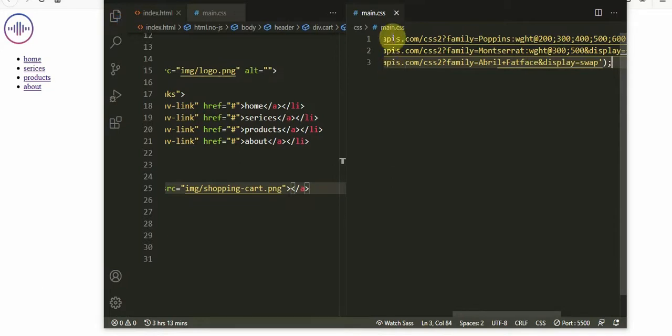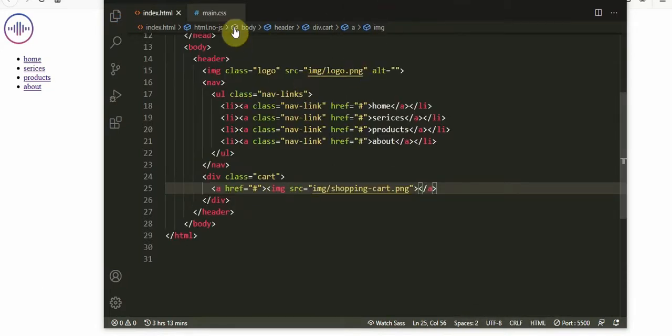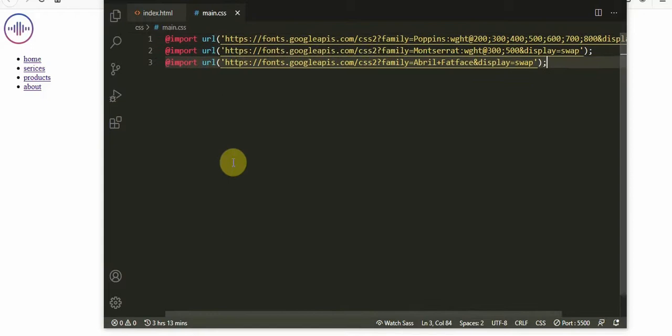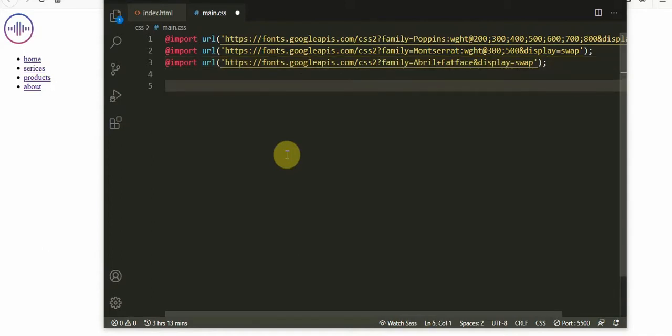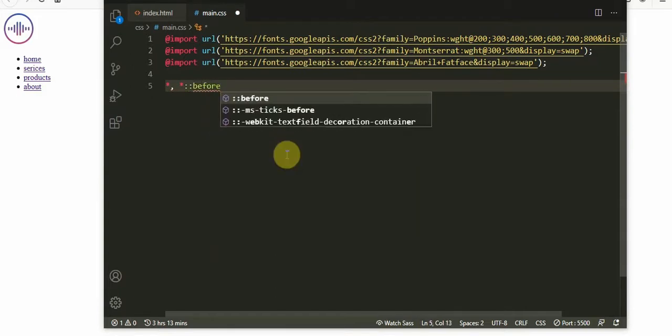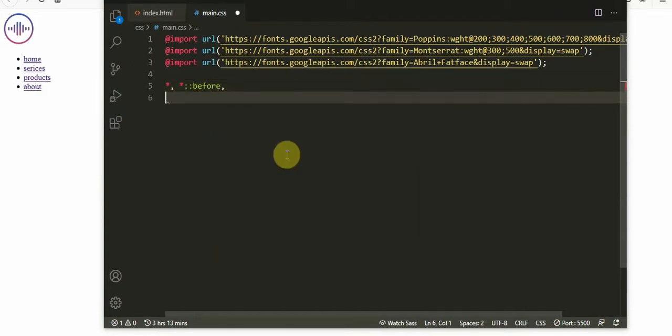Let me save this. Let me close this. I can barely see. Sorry guys. So I'm gonna switch here now. Perfect. So now we've imported 3 fonts. Okay. So now what we're gonna do next, we're gonna reset some styles because we're gonna have margin and padding. I'm gonna reset it, make it more effective. That's all the classes. Take note.